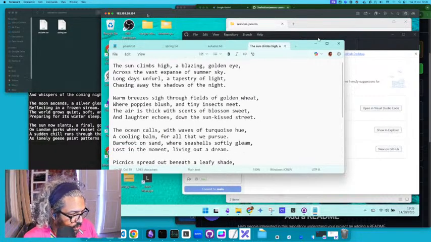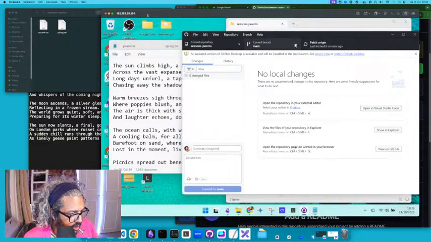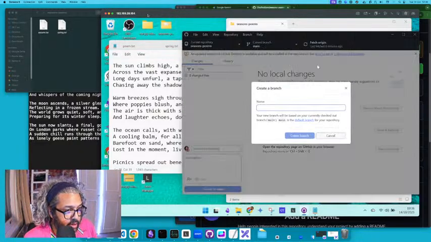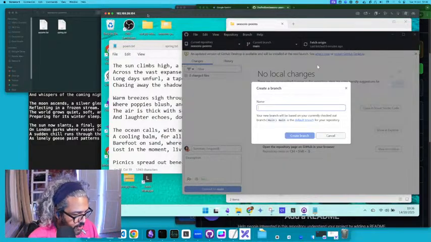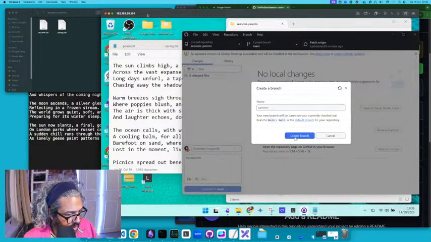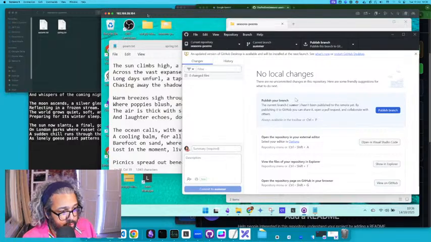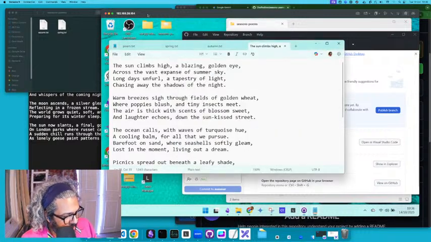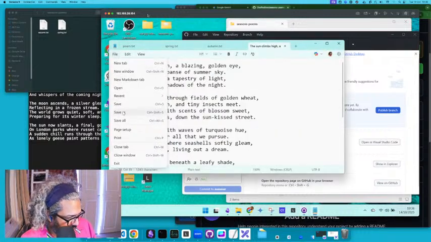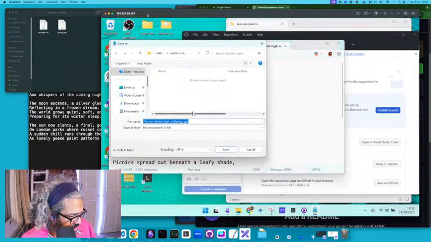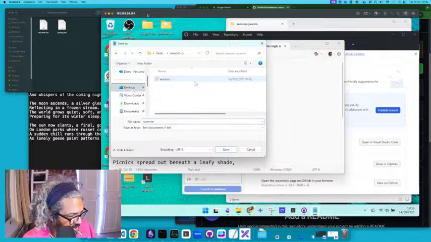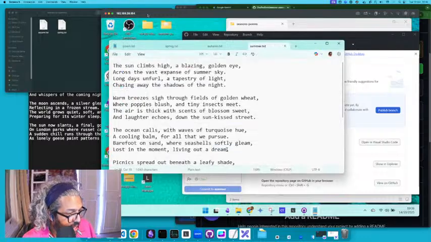Before I save that, I'm going to create a new branch on this side. So on another machine, we're going to create a new branch called summer, like so. Fantastic. And I have switched to that branch because it says commit to summer, and I shouldn't have called it summer. I should have called it summer poem 01, but just ignore that. And I'm going to come here and say save as summer. And I'm going to put that in the season poems folder. And I'm going to click save.